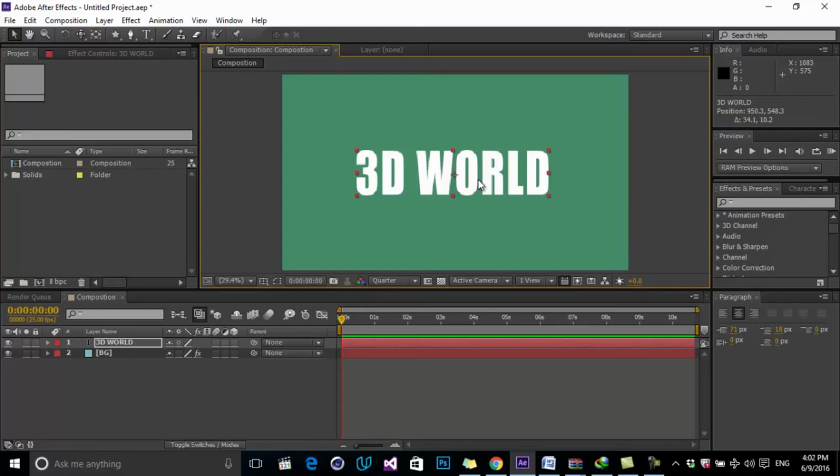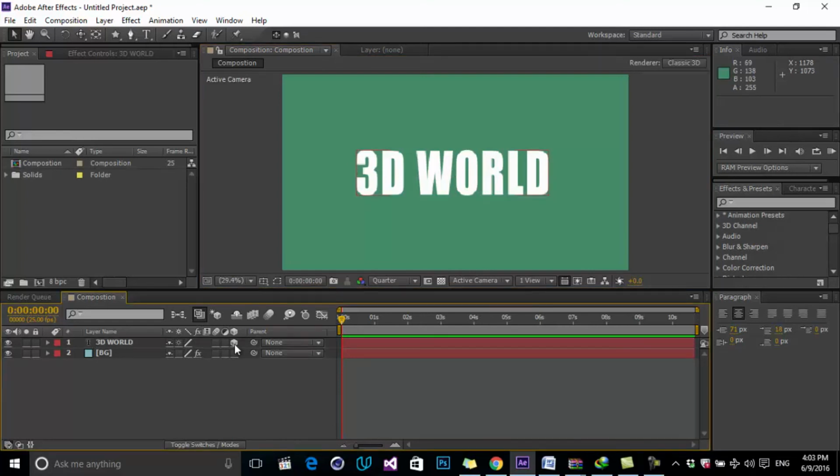Okay, how do we make an object 3D inside of After Effects? It is very easy. By clicking on this icon, our object is now 3D. How do we know that our object is 3D? The first way to know if our object is 3D or not is this icon. If this icon is checked, it means that the object is 3D. If it's not checked, it means that the object is 2D.